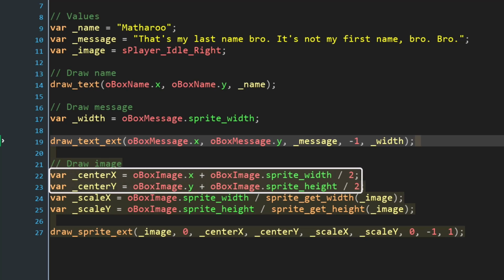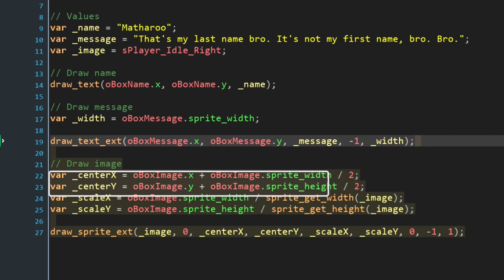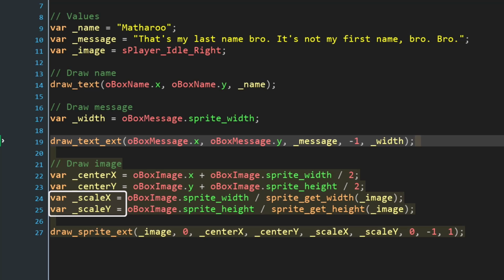We are getting the center coordinates because in this example, the sprites that we are using for the speakers use a middle center origin, so they need to be drawn in the center position of the box. Then after that we are calculating the scale that the image will be drawn at so it fits the box.